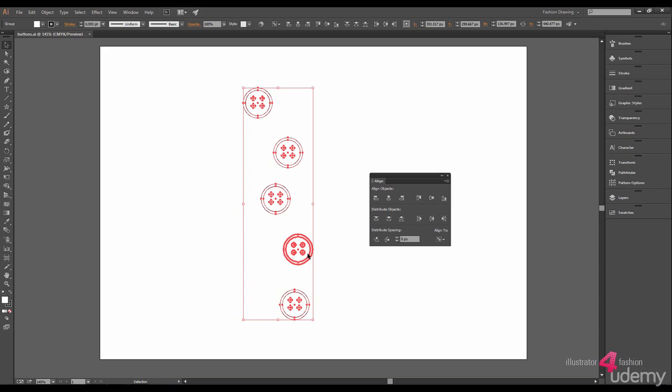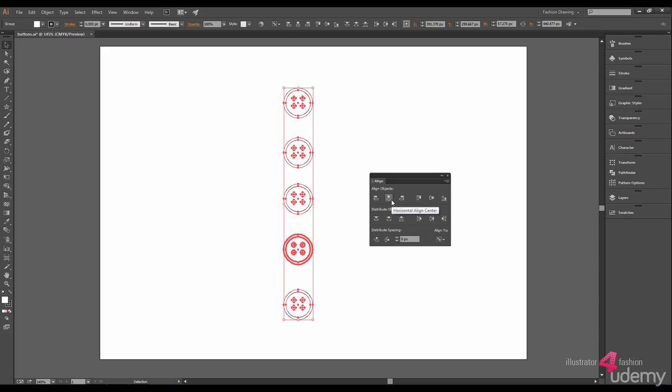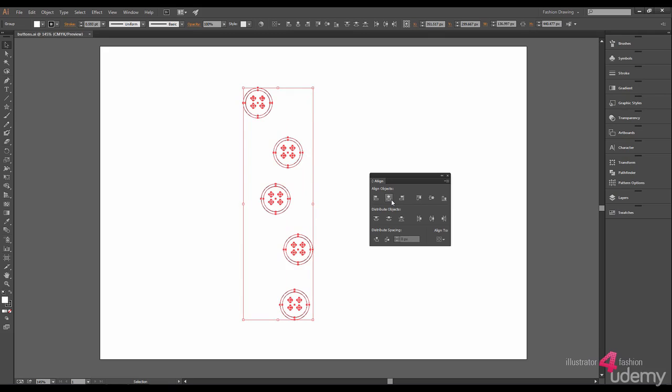Next, click on any one of the horizontal alignment options. As I said, they all produce the same result in this mode. All the objects are now aligned to my key object. Let's just reset with Ctrl-Z again.